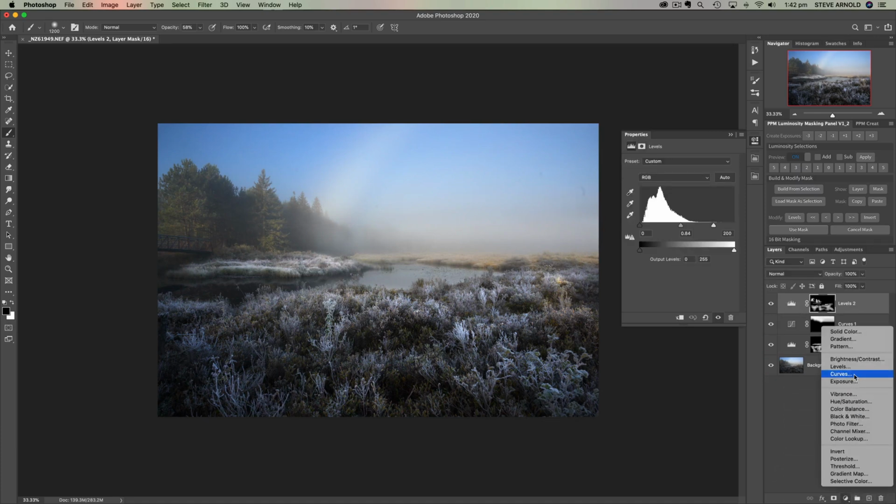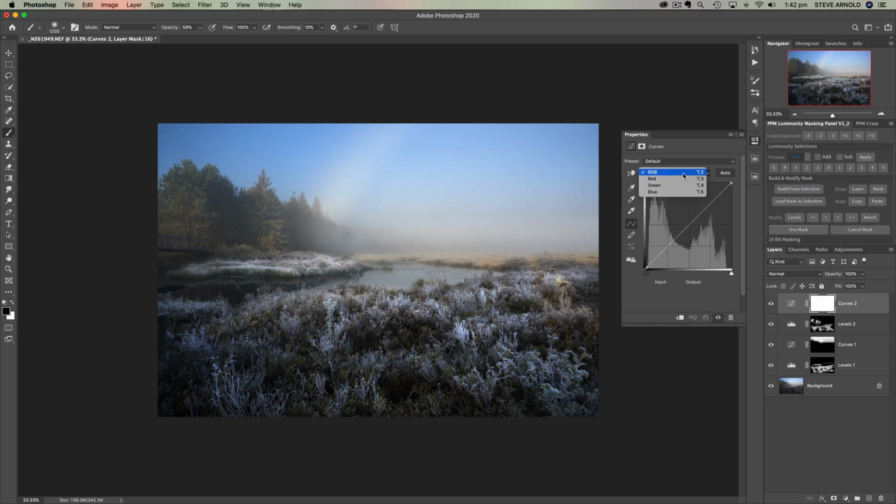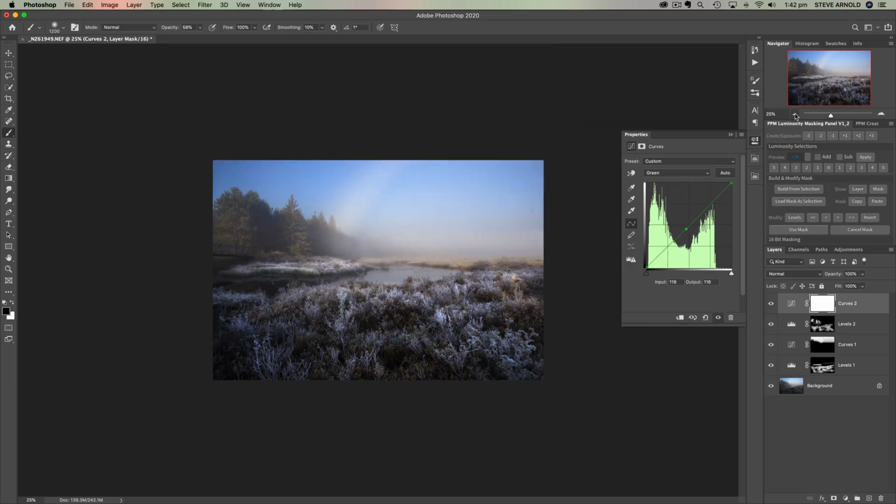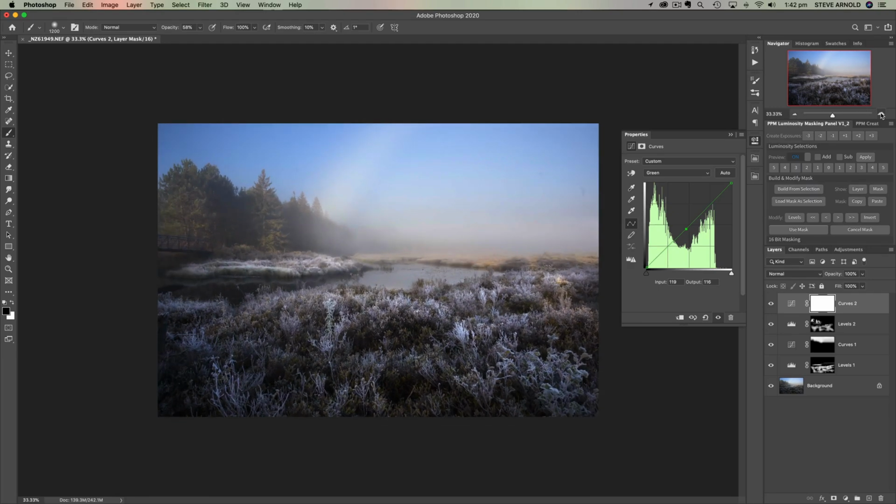So let's re-add that curves adjustment. Now I did quite like just a little bit of green being removed. So let's bring it down. There's just a couple of clicks here. So 119 to 116 on that curves point there. Yeah, I think that just takes a bit of green out of the image and helps warm it up a bit. Yeah, I like that.